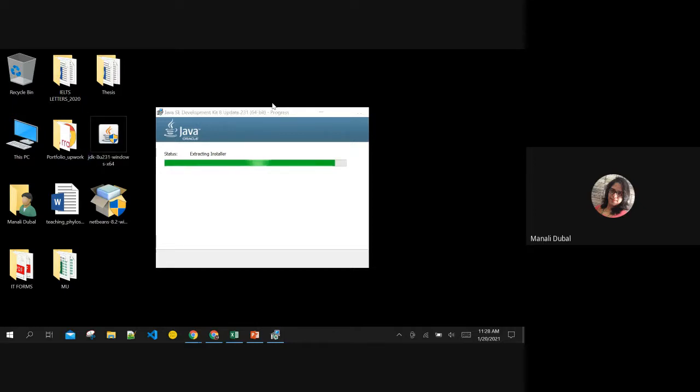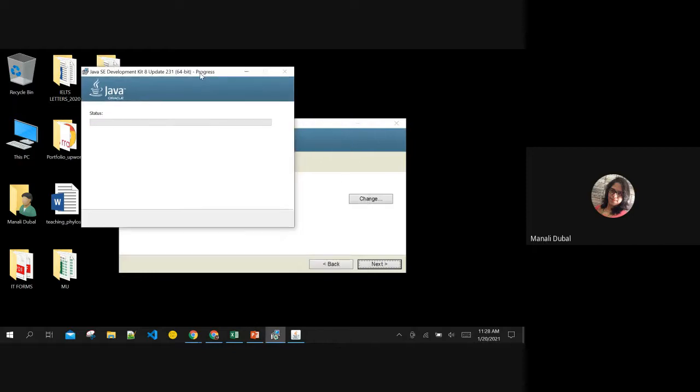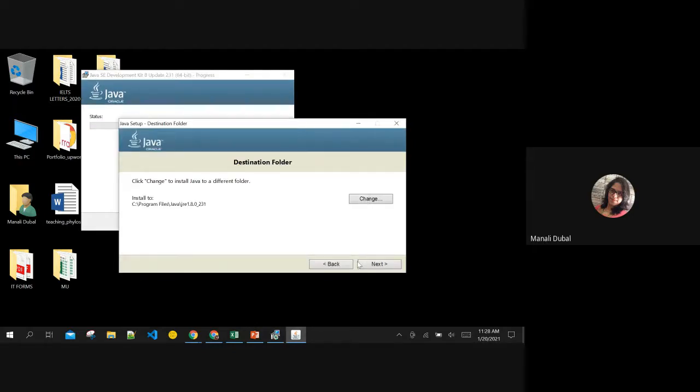Without installing Java, you will not be able to function in NetBeans properly. NetBeans will not work without Java. So first we install Java and then we install NetBeans. When you want to uninstall, first uninstall NetBeans and then uninstall Java. There are two windows over here. In another window also, I'll click on next.